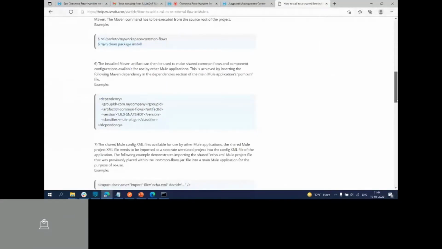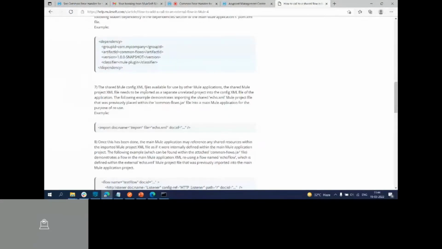This says that the shared Mule config files are available for use by the application. The shared Mule application needs to be imported as a separate, unrelated project into the config XML of your application. Basically, you have to mention which config file you want to import, using import and the name of the config XML.